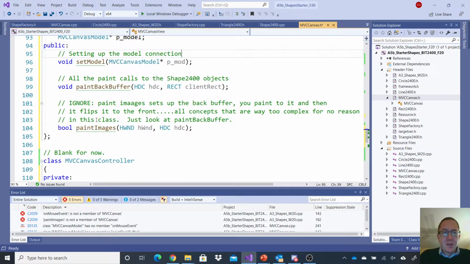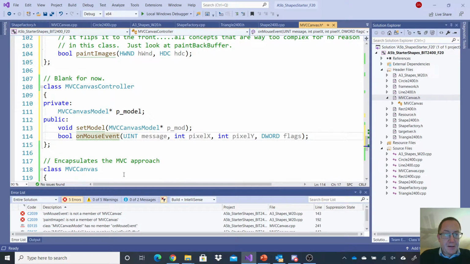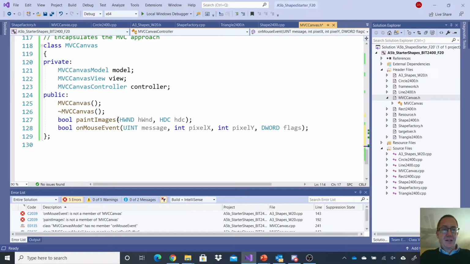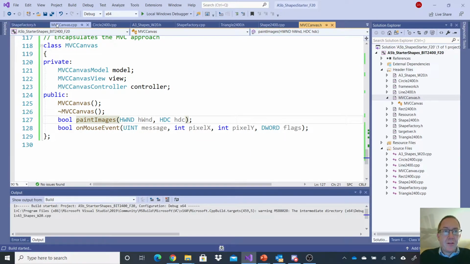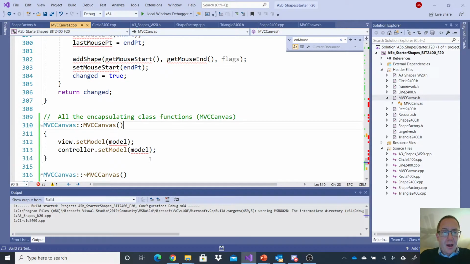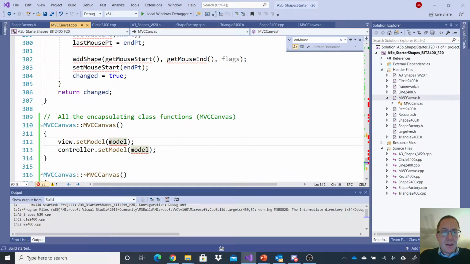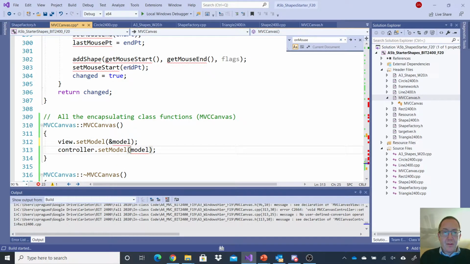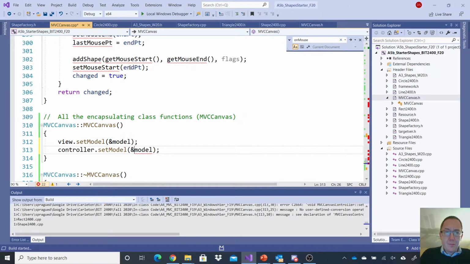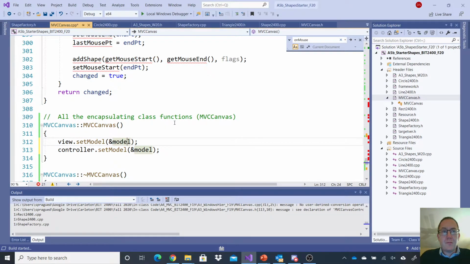Okay, so I have 2 functions in here. This thing does almost next to nothing, but it's almost done. This is going to yell at me, but that's fine. And it's not a model, it's a pointer to a model. Okay.